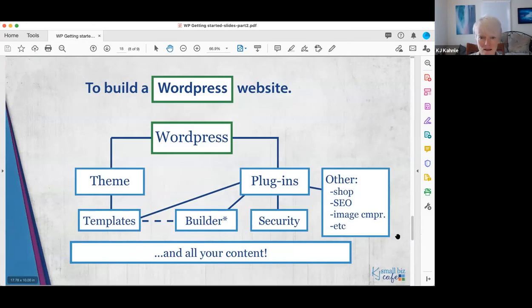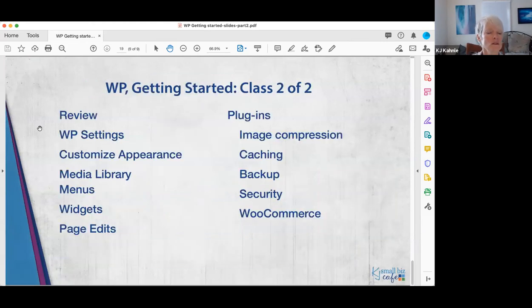So what we're going to do today, quick review of the WordPress dashboard. We're going to look at the WordPress settings that we didn't have a chance to look at last time in customizing their appearance, the media library, menus, widgets, do some page edits, and look at plugins.